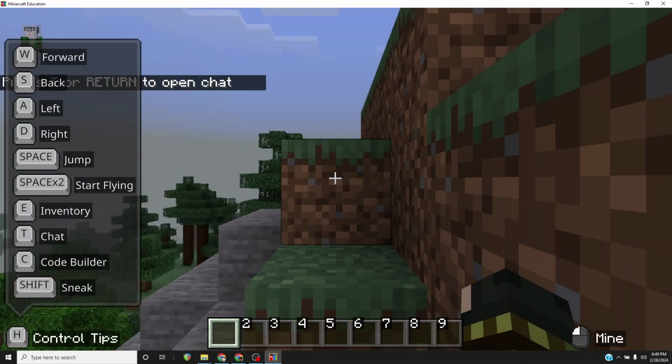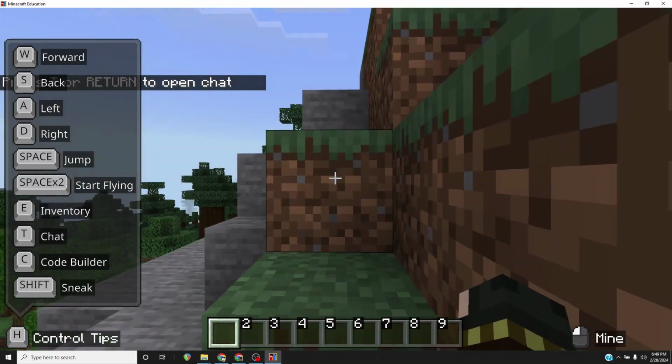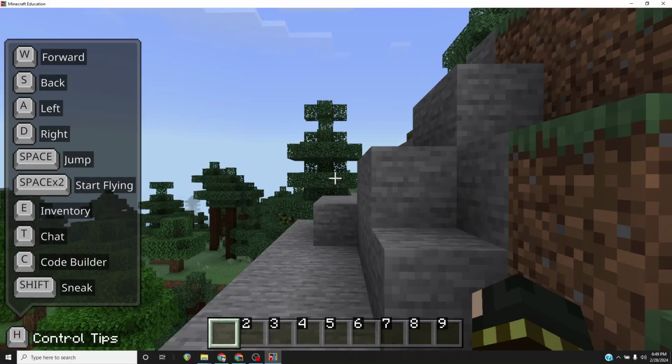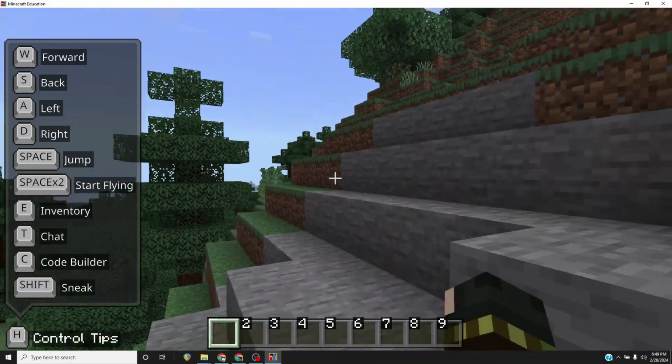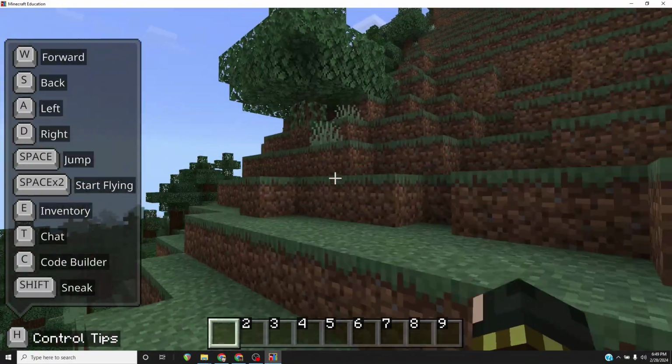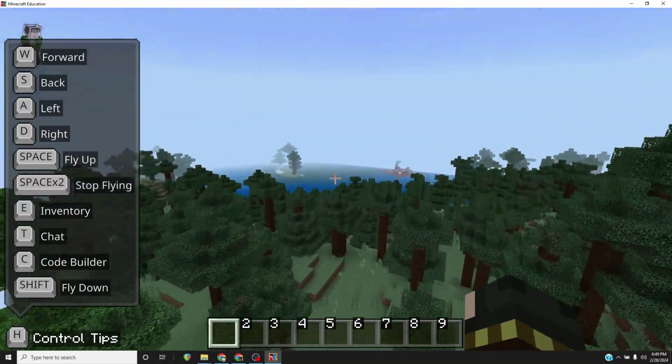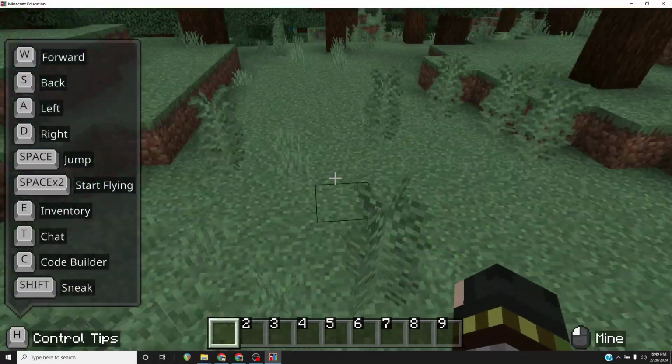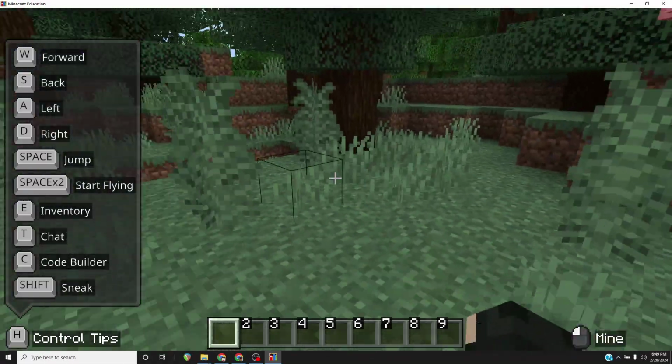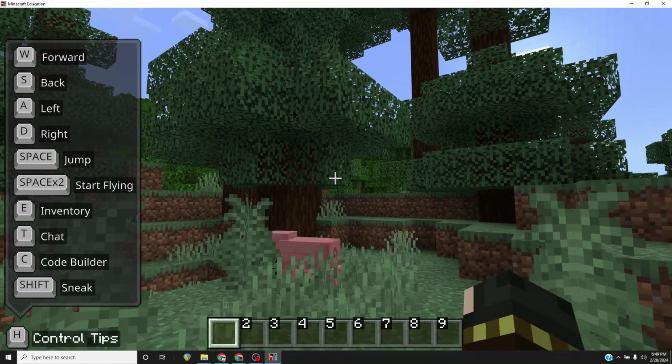So looking at the left side of the screen, this tells me all my controls. Moving is done with W, A, S, and D, which is basically like your arrow keys, except it's by your left hand. Space is jump. If we double click space, we can start flying. Double tap space again, we'll stop flying. And let's hit C, and we will open up the code builder.